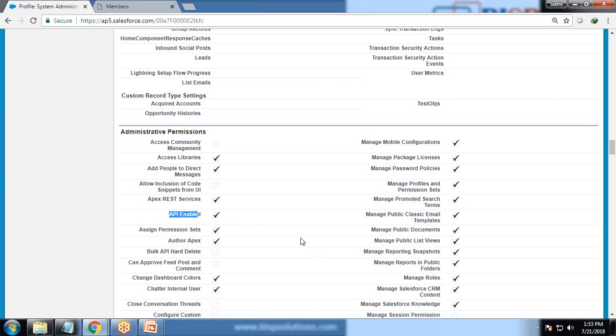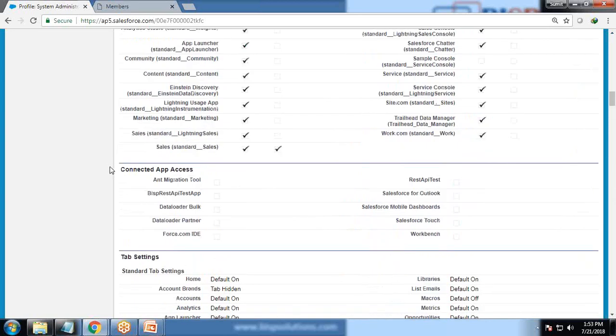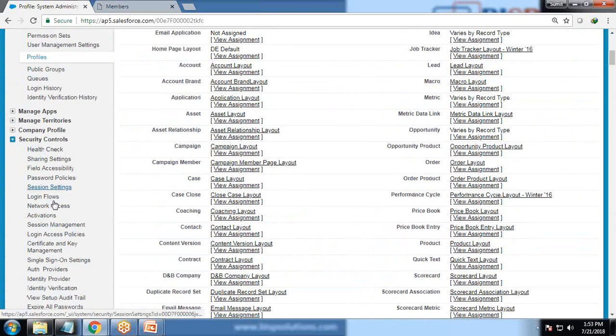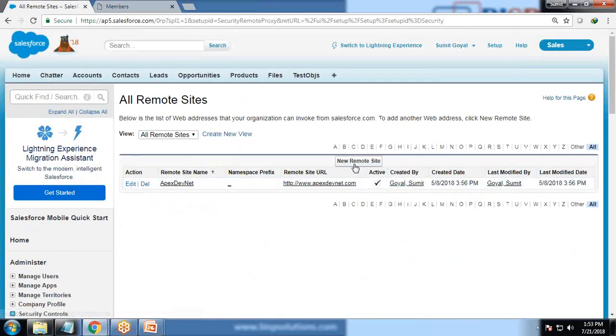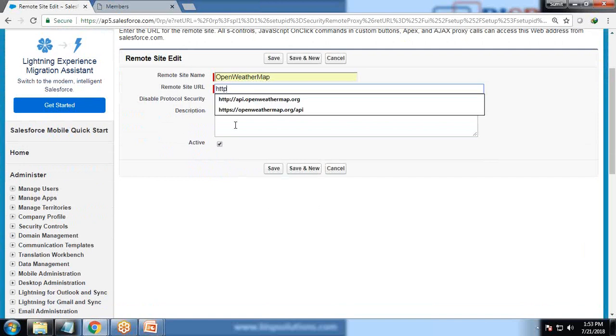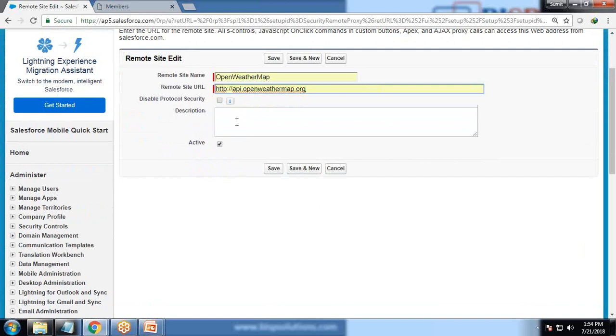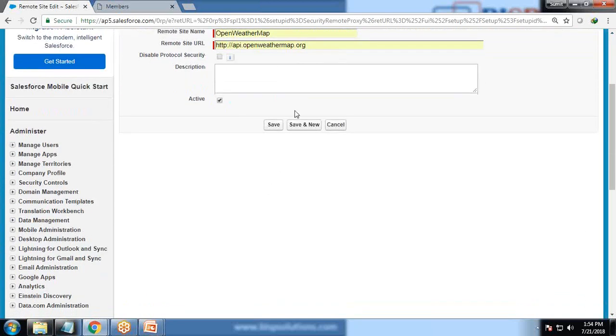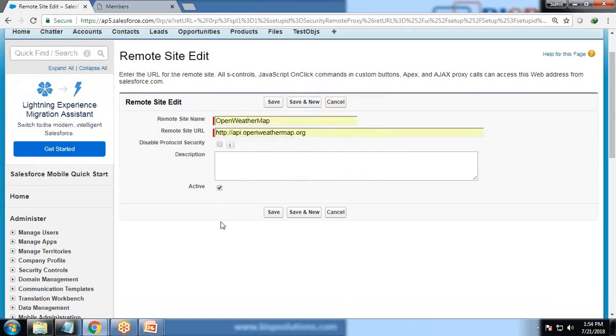Now in step 2, we need to register the site which we will be calling from our Apex class. So for that, I switch to security controls and remote site settings. In remote site settings, I'm going to create a new remote site. It's a list of web addresses that your organization can invoke from salesforce.com. So I click on new remote site, and here I give the name as open weather map. It is asking for a URL, and the URL is http://openapi.openweathermap.org. So that's the API. Make sure that we are passing the same URL which we are going to define in our Apex class. So I click on save.